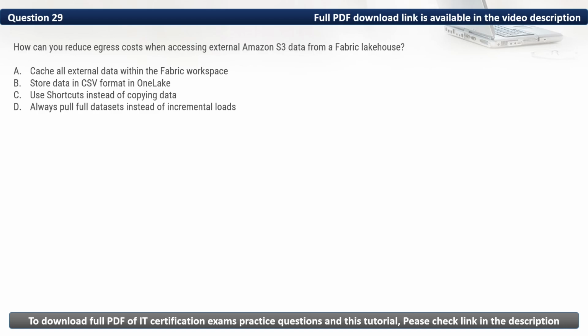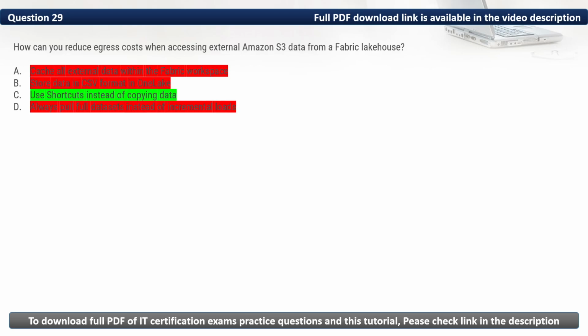Then we have D. Always pull full datasets instead of incremental loads. Pulling full datasets increases the amount of data transferred, which would increase egress costs, not reduce them. As such, we can reduce egress costs by using shortcuts instead of copying data. Thus, the correct option is C.